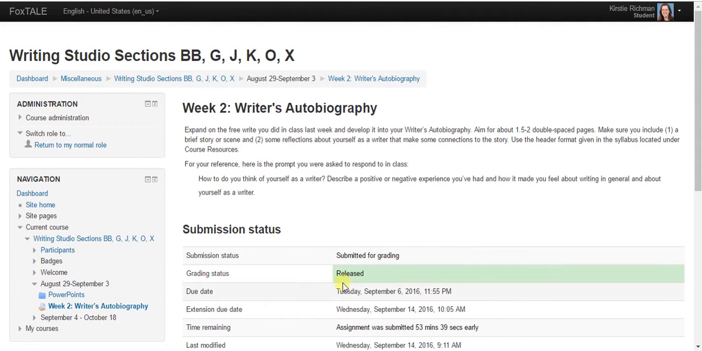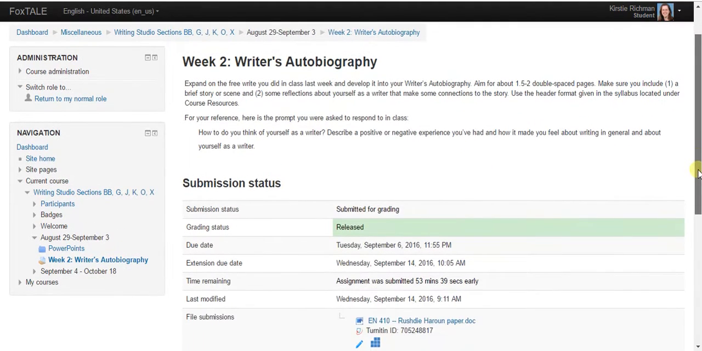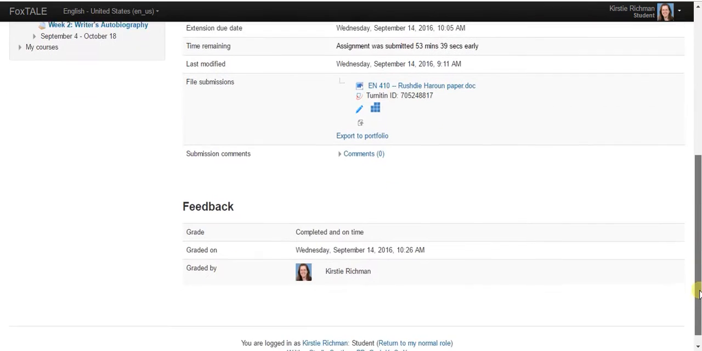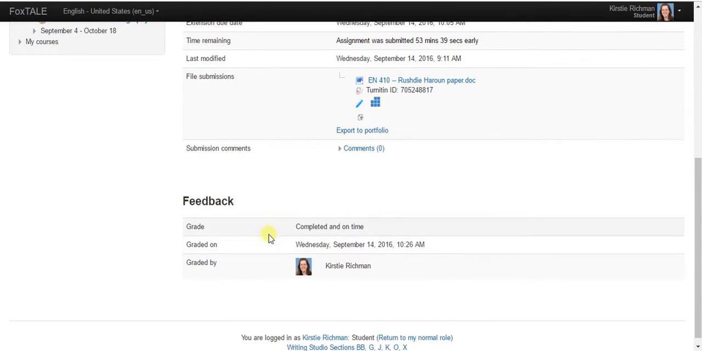you will be able to see what your grading status is. So if it says released, that means your grade is available. And then also, you would be able to view the feedback by scrolling down a little bit. So it'll give you your grade. So the grade for this assignment is completed and on time. Sometimes that might be a point value. It could be a letter grade, but that's what your grade will be.